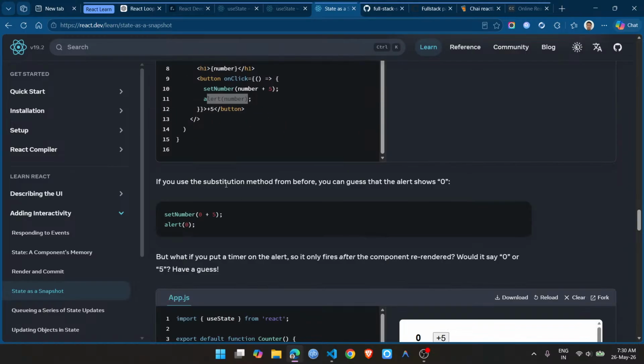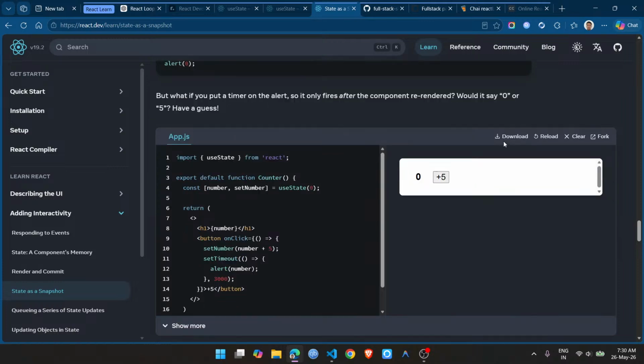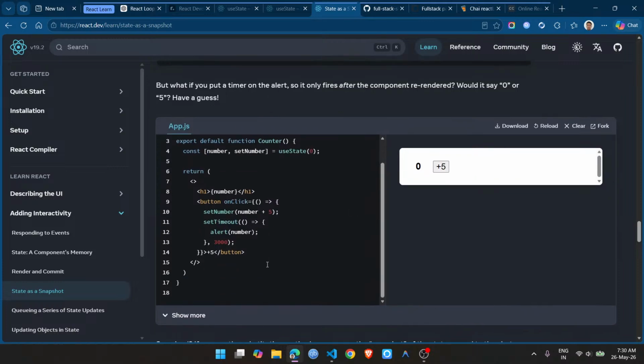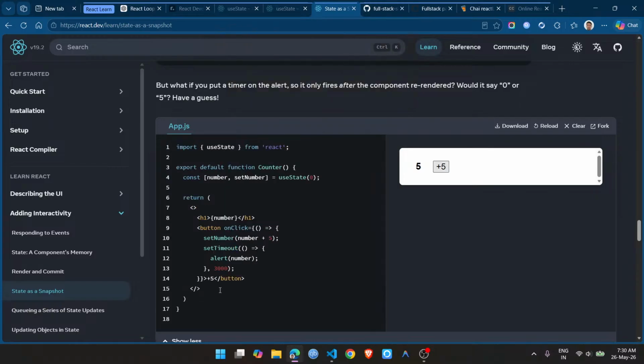If you use the substitution method from before, you can guess that the alert shows 0. But what if you put a timer on the alert so it only fires after the component re-rendered? Would it say 0 or 5? Have a guess. Let's see. I am delaying the alert to 3 seconds, so my next render should be 5. It's still 0.